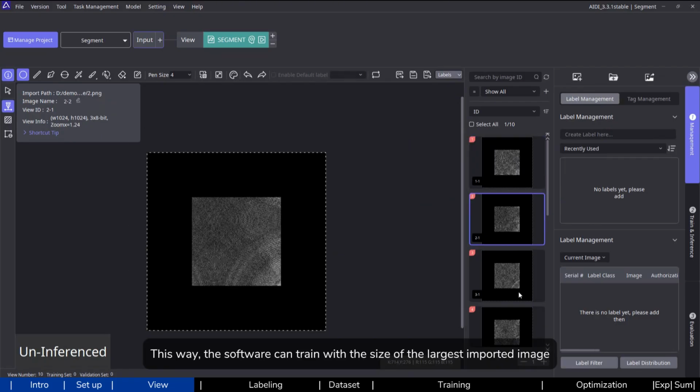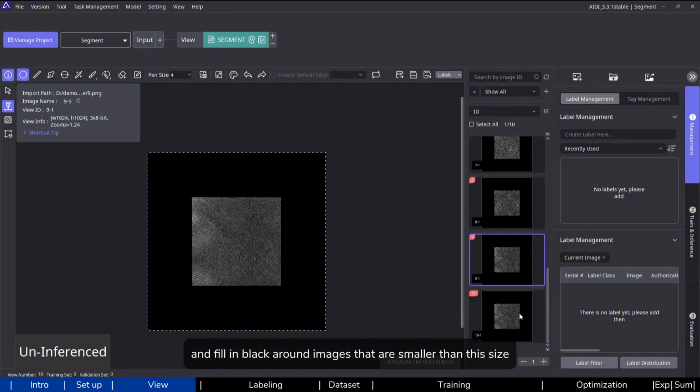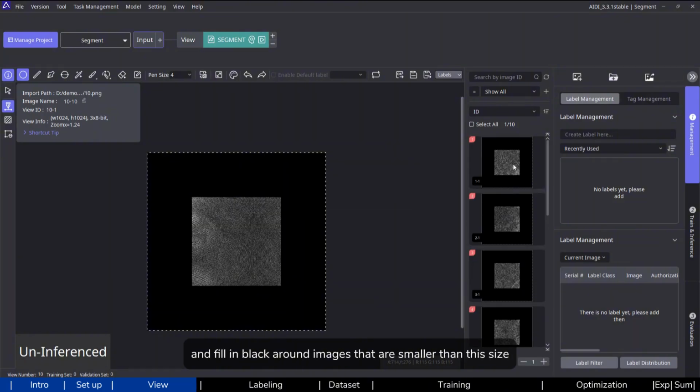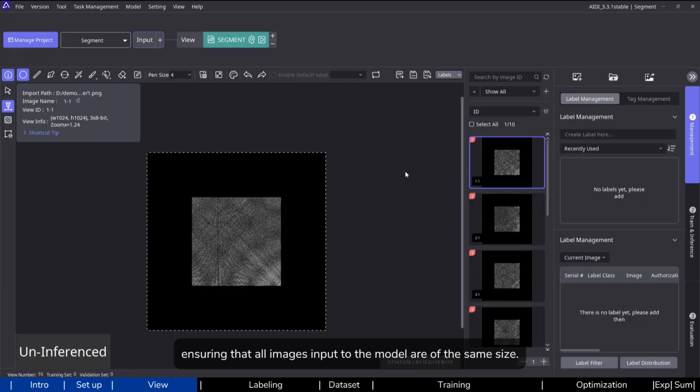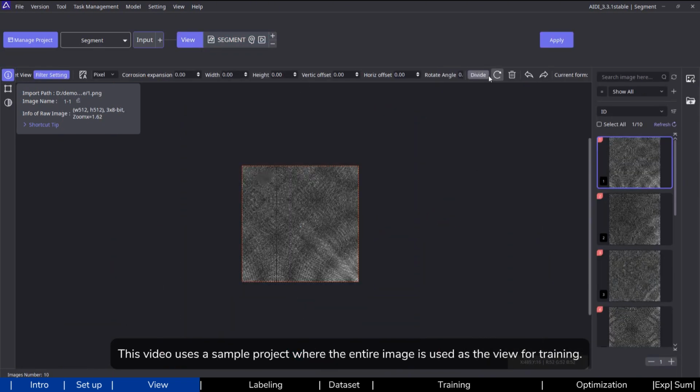This way, the software can train with the size of the largest imported image, and fill in black around images that are smaller than this size, ensuring that all images input to the model are of the same size. This video uses a sample project where the entire image is used as the view for training.